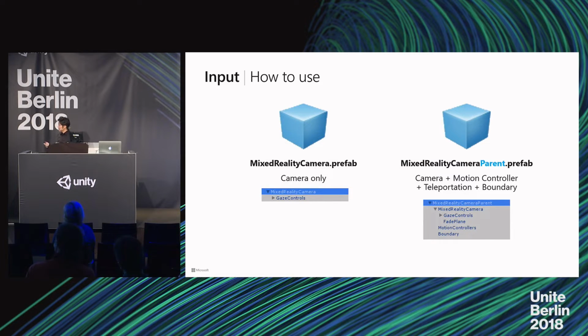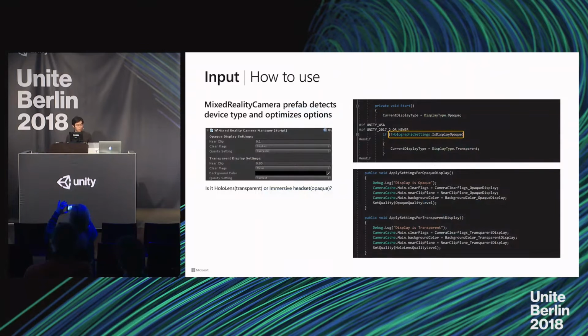When you search mixed reality camera, you're going to get these two different cameras. The difference is the mixed reality camera parent has some additional components such as motion controller, teleportation, and the boundary to support immersive headset. And the mixed reality camera prefab automatically detects the device type, so it supports both HoloLens and immersive headset. Depending on the device type, it configures some of the options, such as skybox and clear flags.